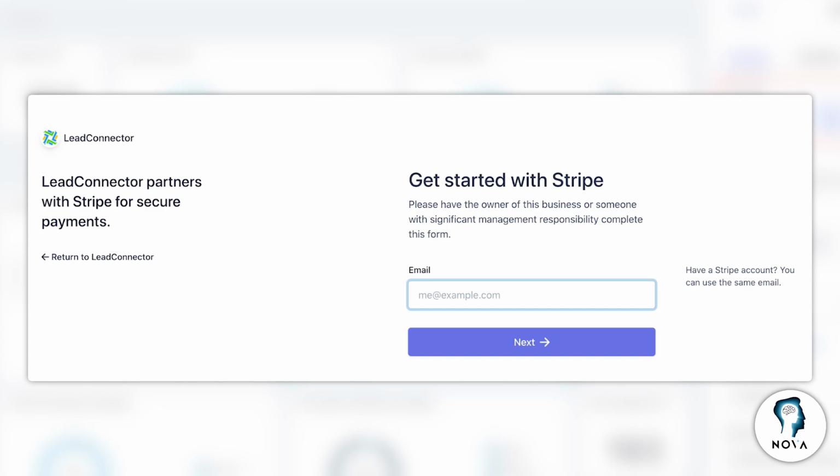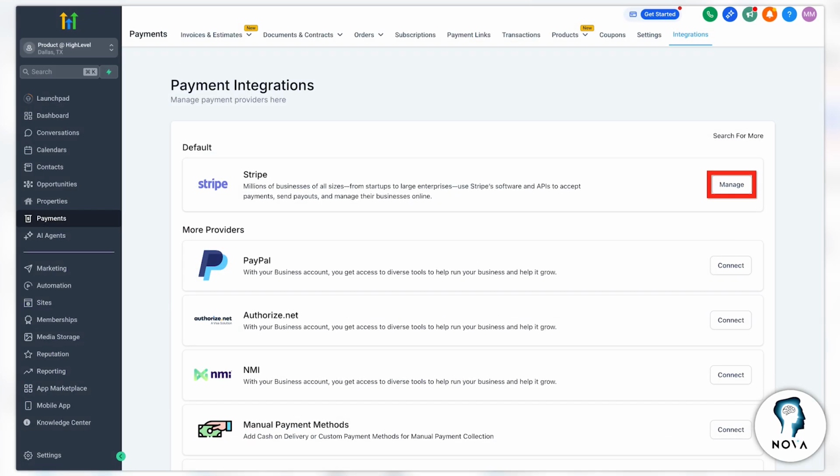Review the details and click to allow access. This gives GoHighLevel permission to process payments through your Stripe account. Once you complete the authorization, you will be redirected back to GoHighLevel automatically. This confirms that the integration was successful and your Stripe account is now connected.